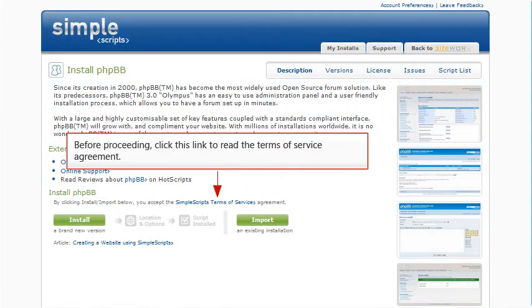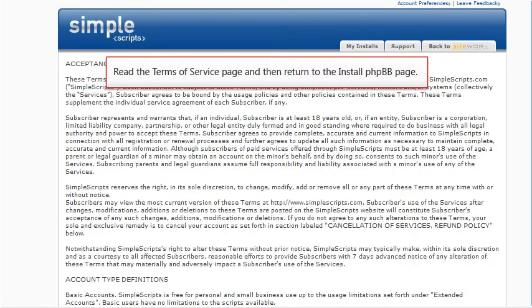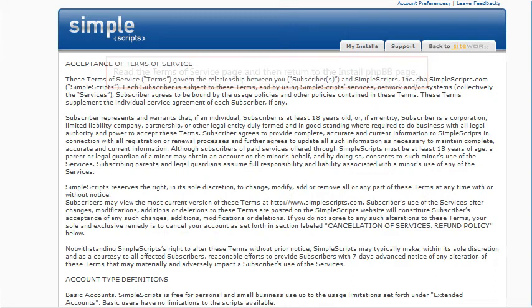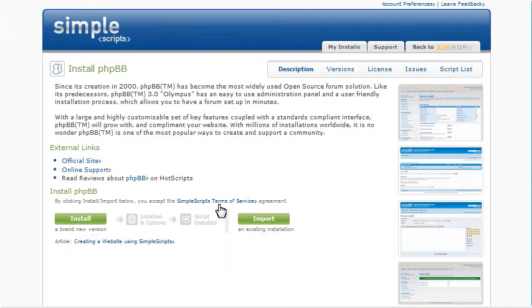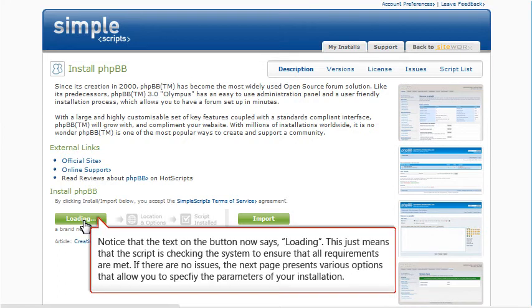Before we continue, it should be noted that by clicking the Install button, you are accepting the Simple Scripts Terms of Service Agreement. Before proceeding, click this link to read the terms of the agreement. If you accept the terms and wish to proceed, click the Install button. Notice that the text on the button now says Loading. This just means that the script is checking the system to ensure that all requirements are met.